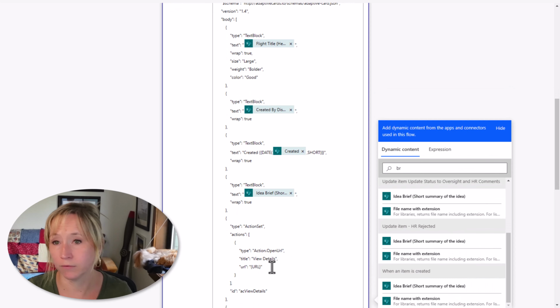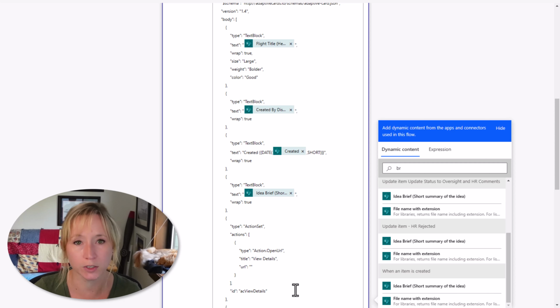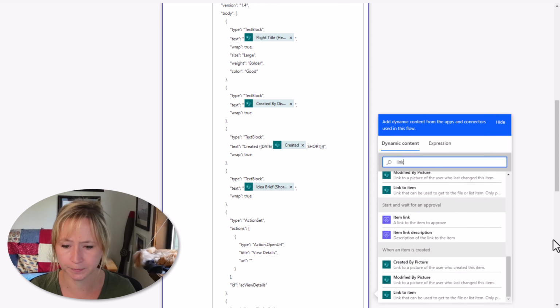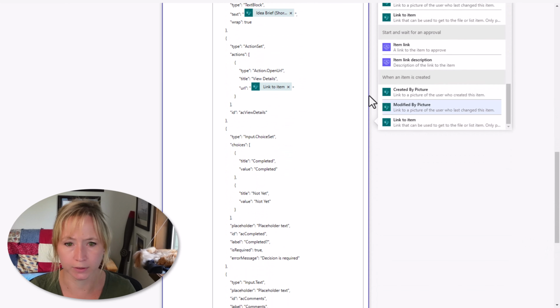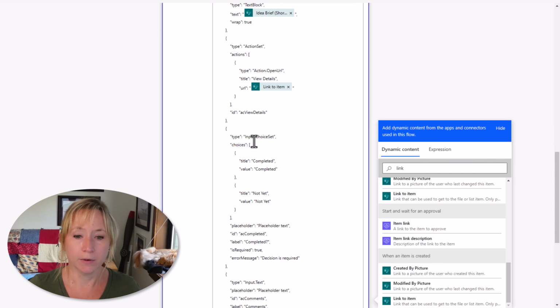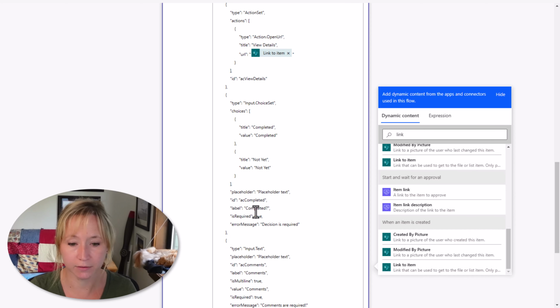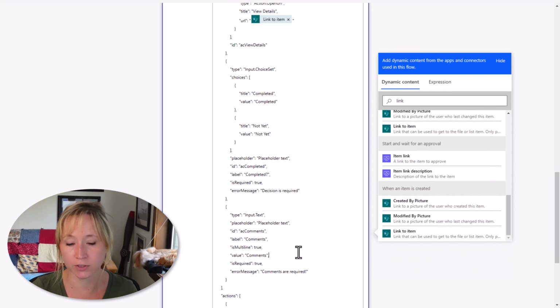Here is our view details, and this would be the link to the item with the deep linking code. Again, watch my deep linking video. For right now, I'm just going to put in here link to the item. Have to scroll down a little bit. Now here are our two input choices, complete, not yet. And here we have AC completed, true or false, and a decision required. And then as we scroll down here, here's our comments.